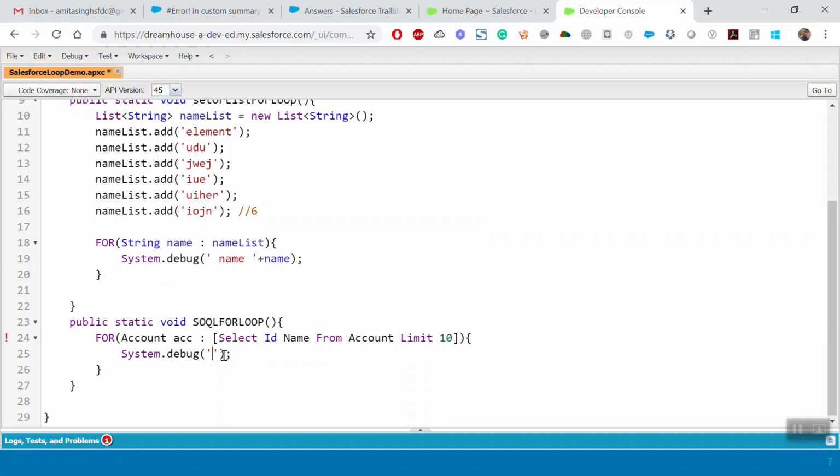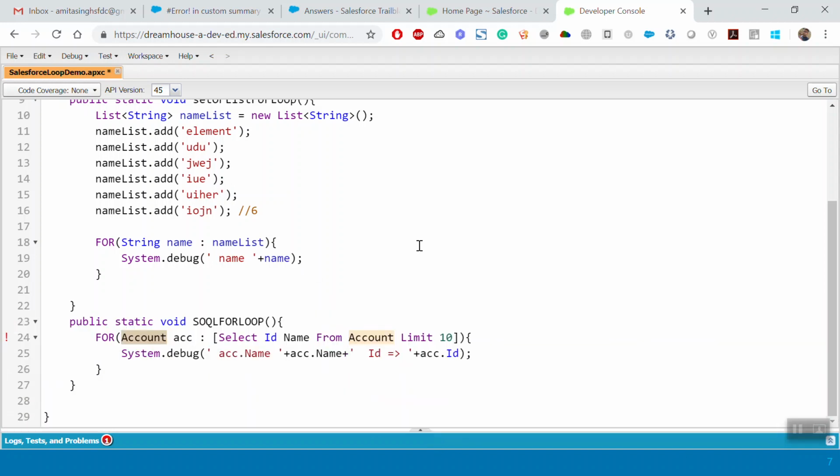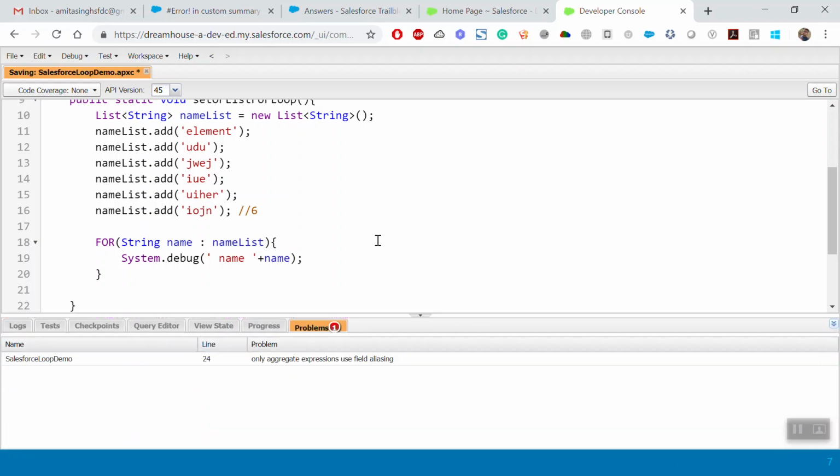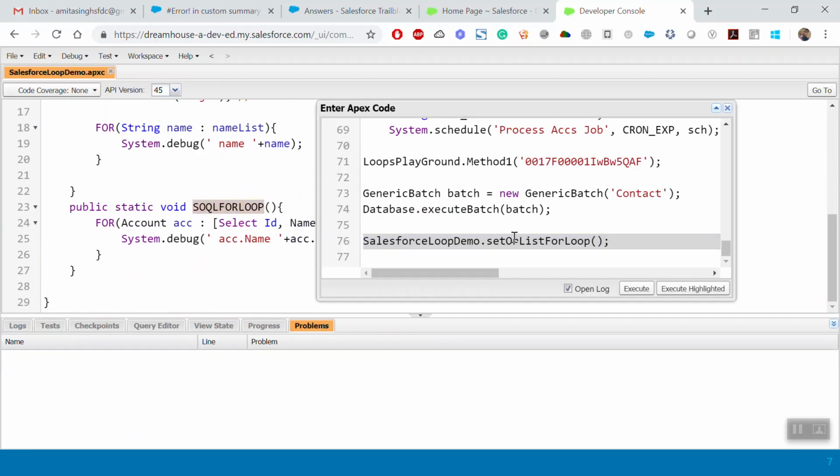Then system.debug, and we will say acc.name is acc.name, and then we also try to put the Id here, so we will say acc.Id. This is very similar to the previous one. It is giving us some error, okay, because I forgot to put a comma here. Cool. Here you can see it is saved. Now let's go ahead and execute this.